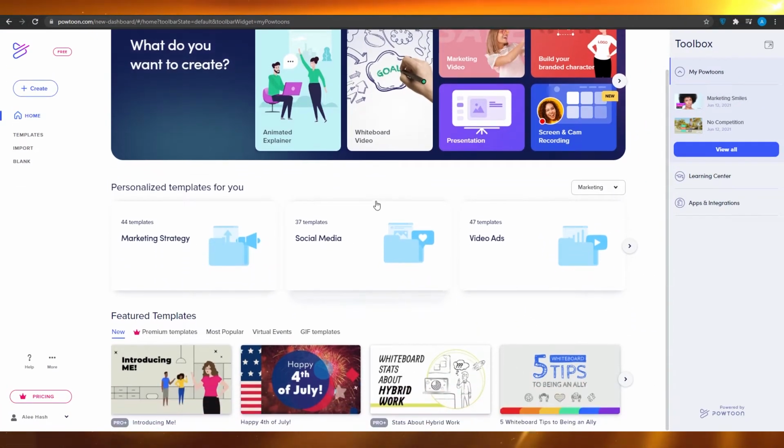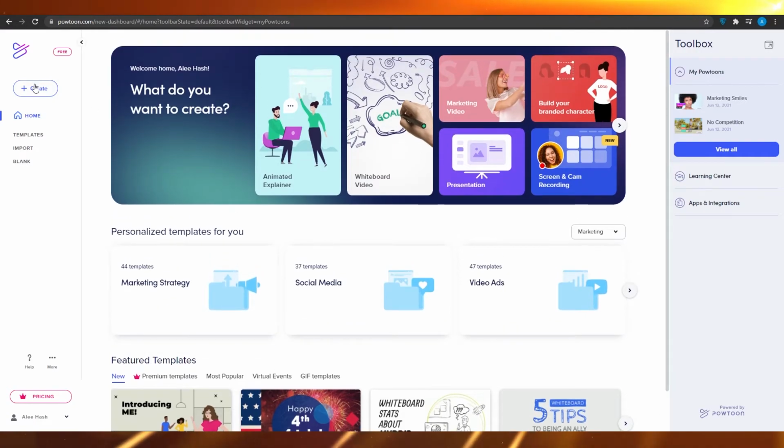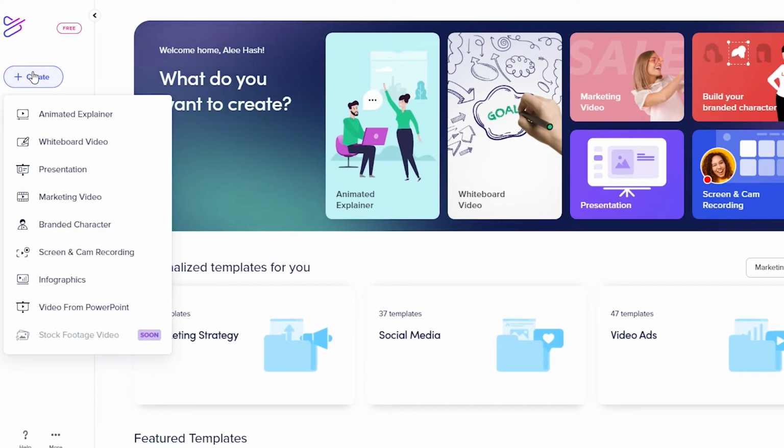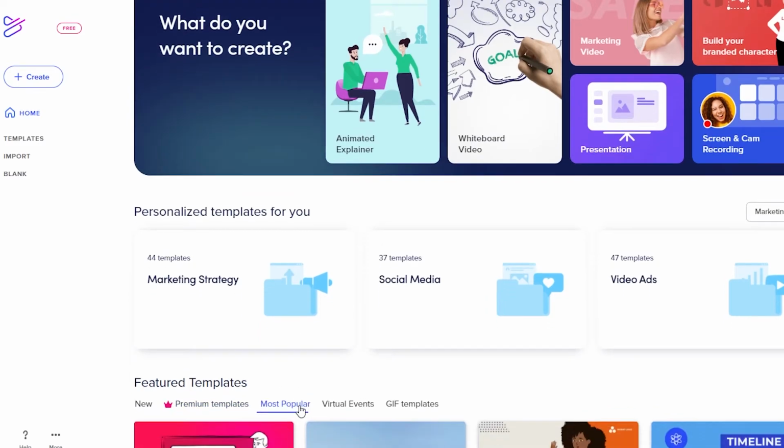Now from over here, what you can do is simply create video ads, social media videos, marketing strategies for your business. So click on the top left and click on create, and then you can simply create a video from scratch. For example, you can create animated videos, whiteboard videos, marketing videos, branded characters, and so much more. But then you also have these templates at the bottom which you can use as well.